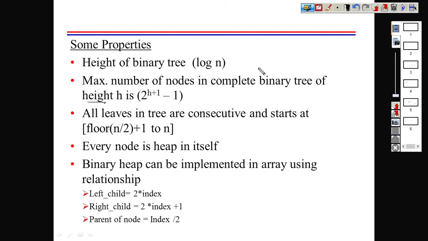So how to define height? So let us consider one tree.